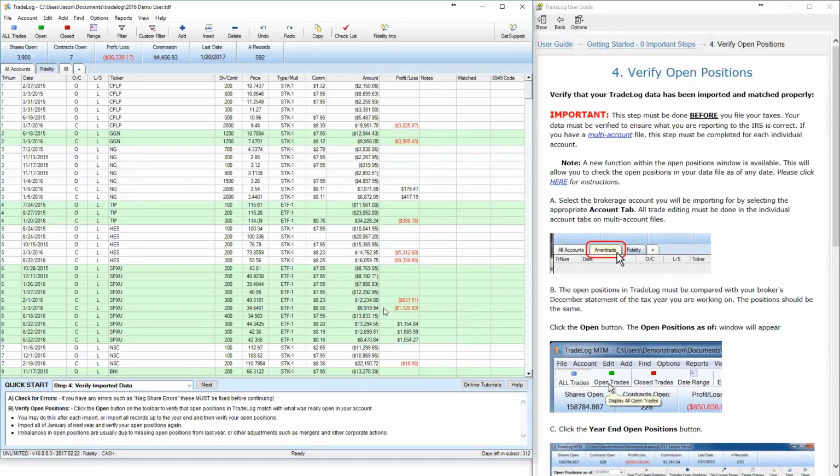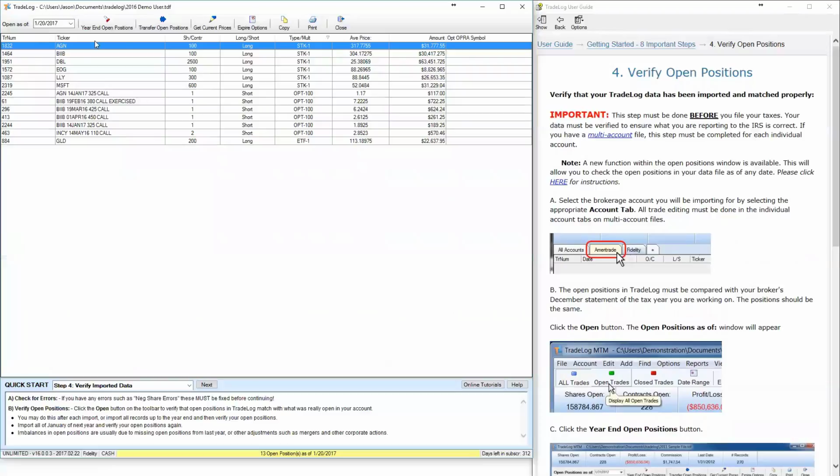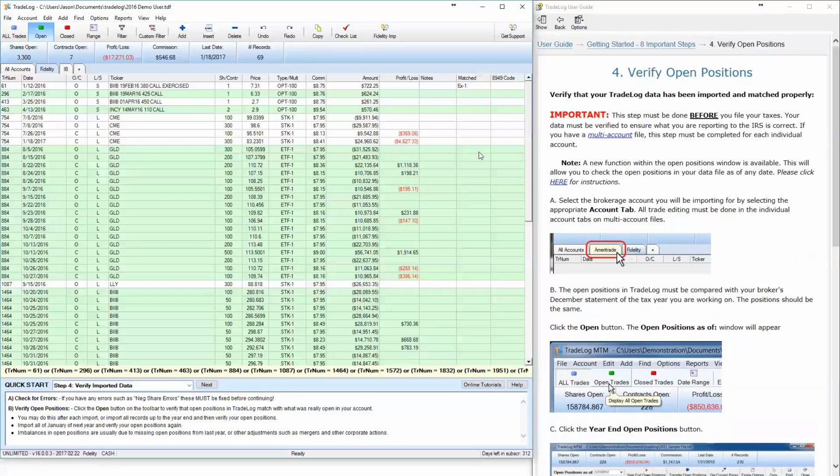Now, I'm going to tell you something that's not in these instructions because it was just released today. The new checklist button is a great little feature that's going to be like a best practice for us today in doing the following steps with verifying open positions. You could go up here and click on the open button, and this gives you the open position window, and you can click year end. That's what our instructions tell you.